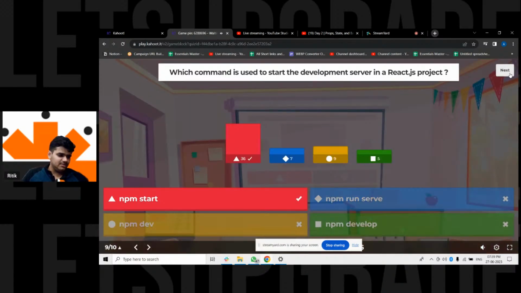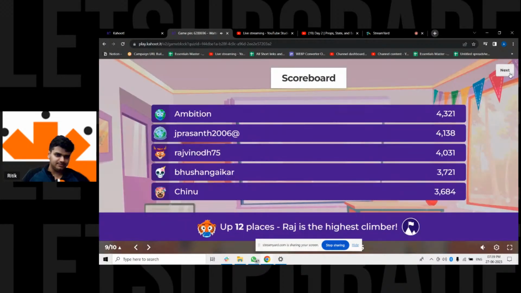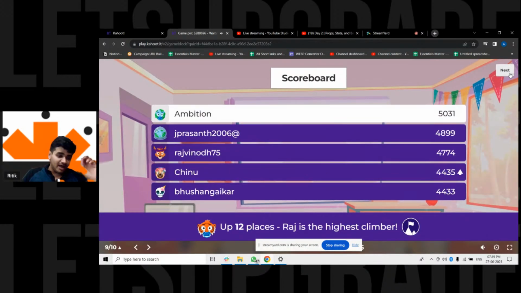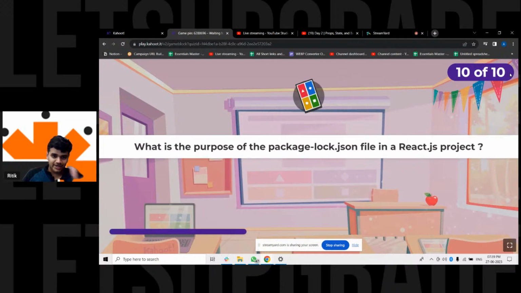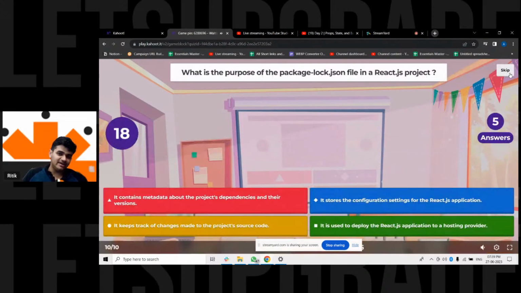Yes, it is npm start, option A. The last question, please make sure to answer it quickly, right? So here you go. What is the purpose of the package-lock.json file in React.js? It contains metadata about the project dependencies. It stores the configuration settings. It keeps track of changes. It is used to deploy the React application to a hosting provider.